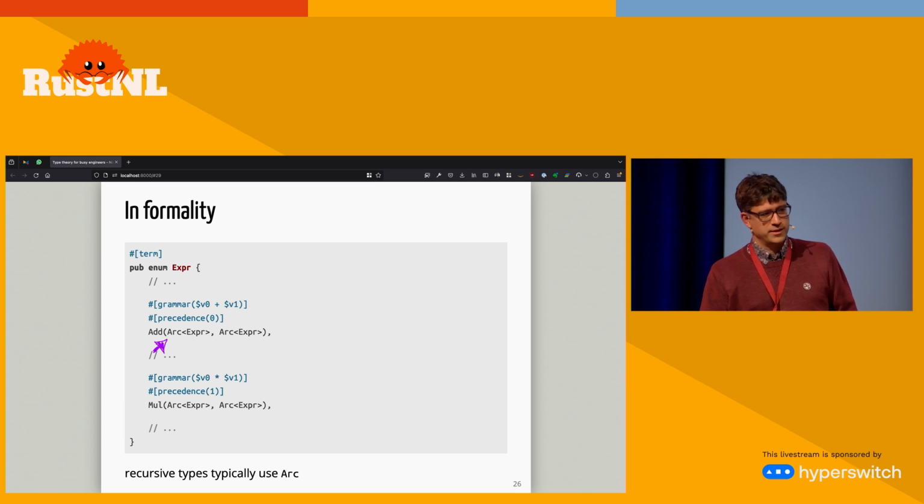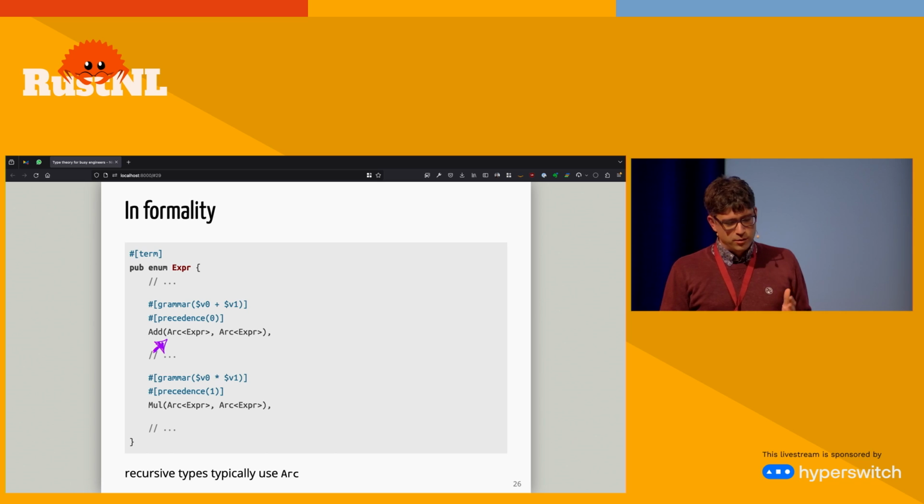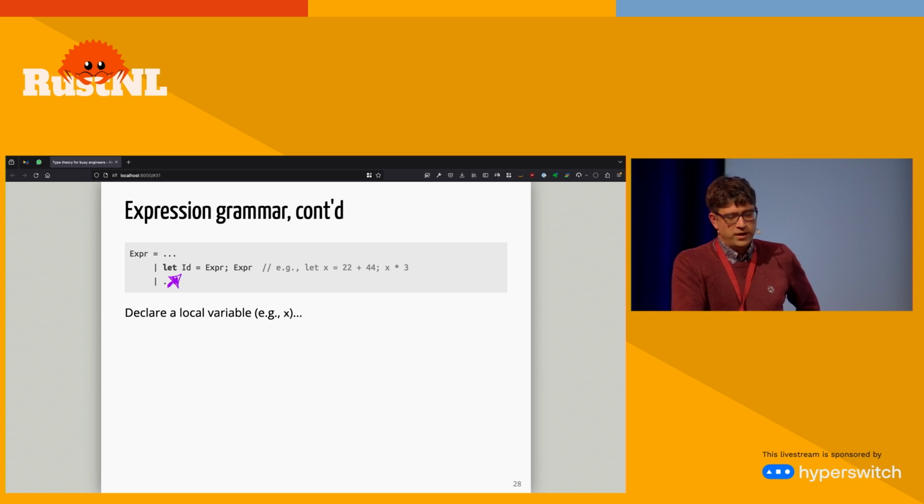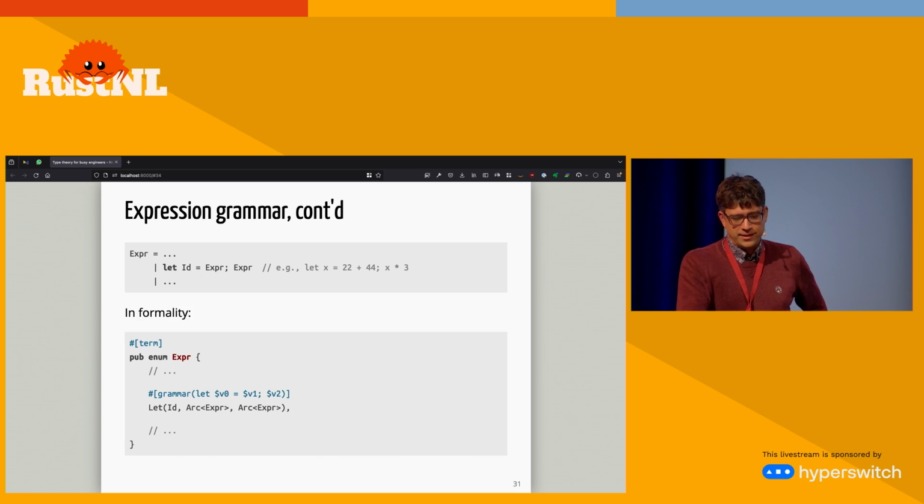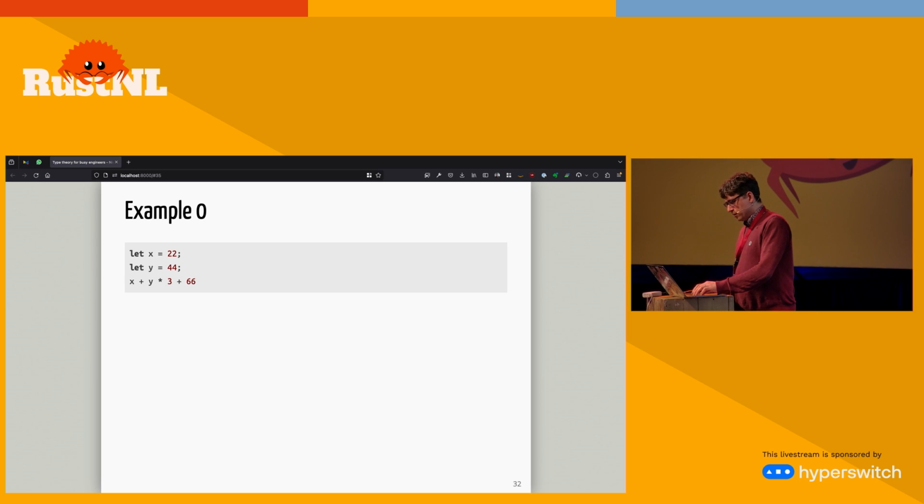One minor point is if you have recursive types, it's still Rust, they have to have Arc, otherwise the type would have infinite size. That's no problem, and so on. And sometimes the grammars can be a little non-obvious, like let. So here we're declaring a local variable. It's going to be called ID or whatever. It's going to have an initial value. It's going to execute an expression. That's going to look like this, right? So I have the ID and the Arc and so on. Okay, you get the idea. So let's look at an example.